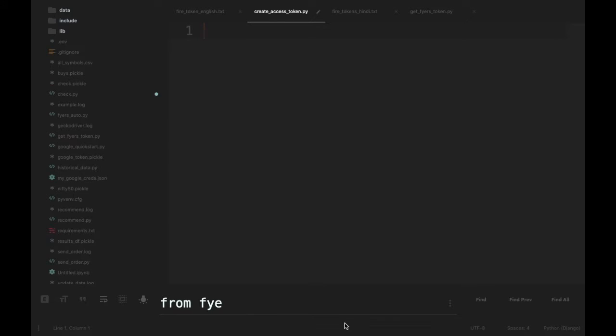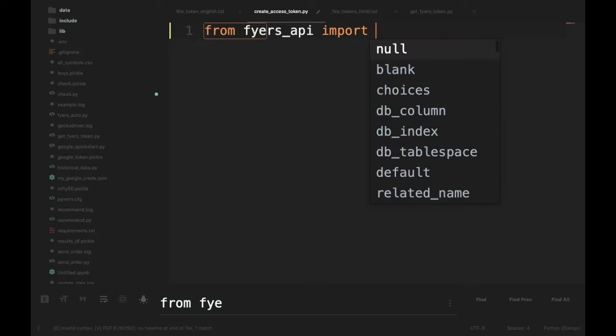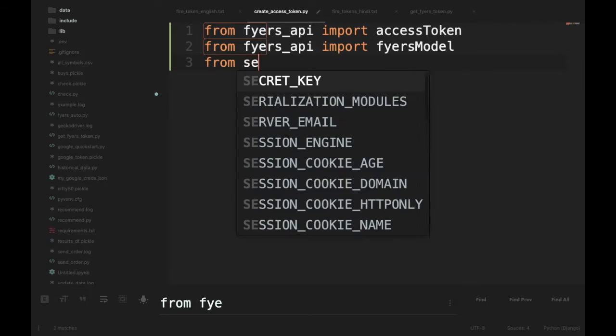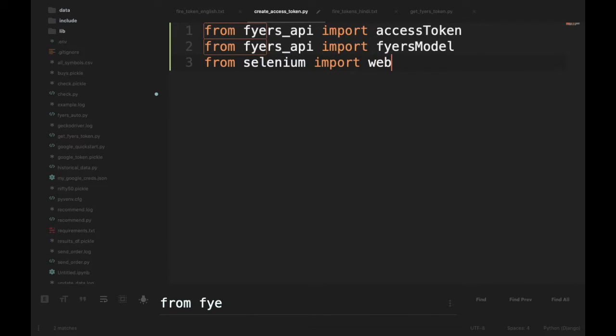And start coding. So here we will do the necessary imports. The first one would be from fyers_api import accessToken, from fyers_api import fyersModel, and then from selenium import webdriver. And one more thing about Selenium, you must have the Chromium or Gecko driver in your path directory. I will leave the links to the drivers in the description below. If you are having any issue running them, feel free to ask in the comment section.